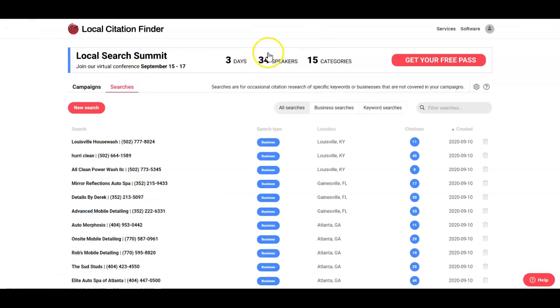If we go over here and look, this is White Spark. This is a tool that we use to track citations. Currently you have 8 citations. Hurry Clean has 45, and Louisville House Wash has 11.